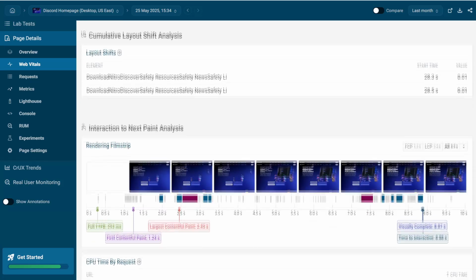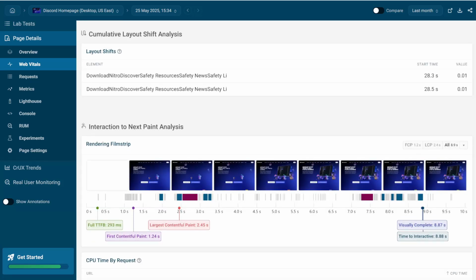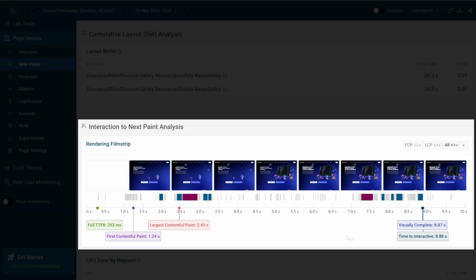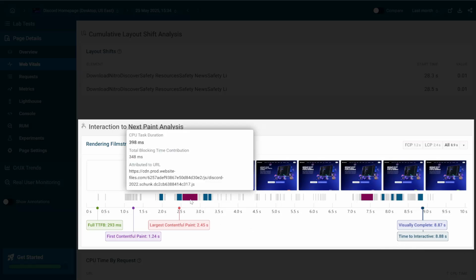Finally, the Web Vitals tab shows lab-based debug data for the cumulative layout shift and interaction to next paint metrics. Any layout shifts are highlighted. A rendering film strip is included to visually demonstrate how the page loads over time, alongside indicators showing which long tasks could impact INP, where users interact with the page during total blocking time.